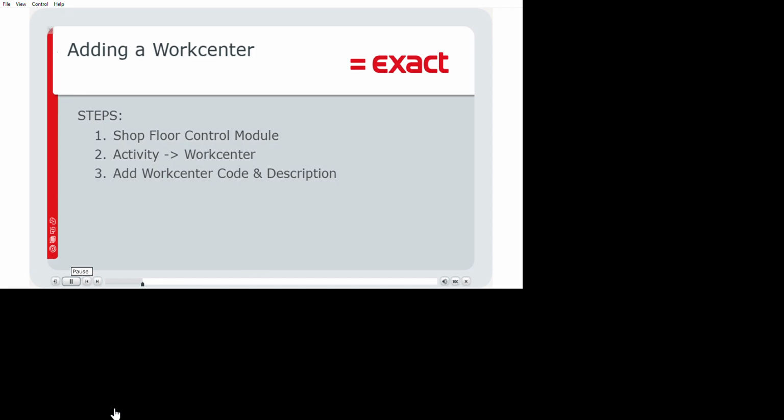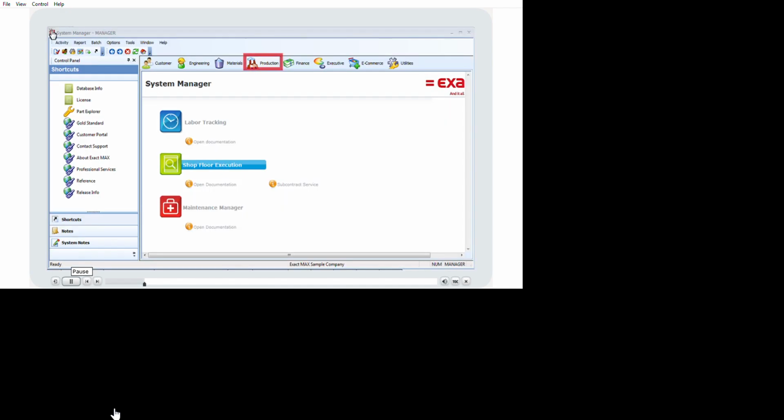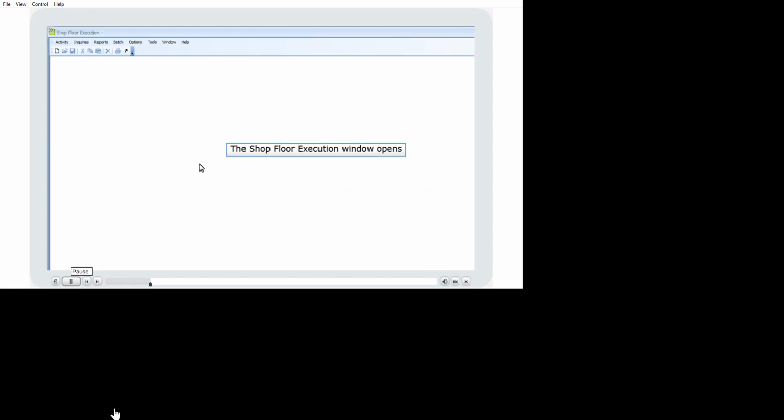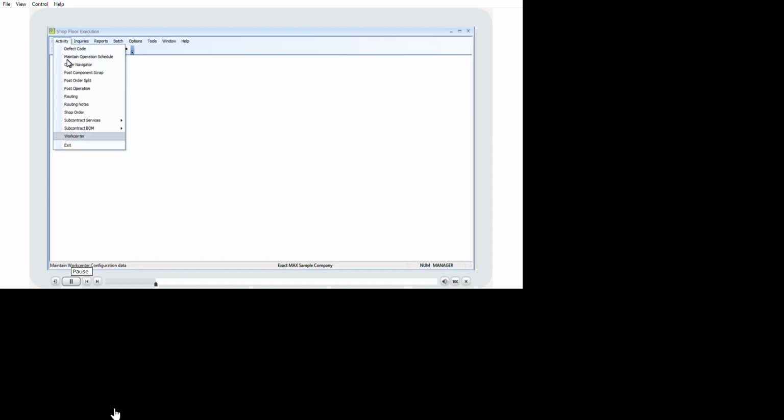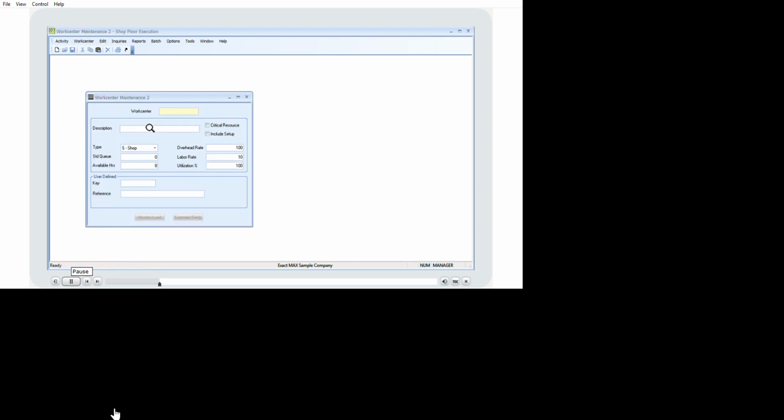Let's get started. From the Max System Manager, choose the Production tab and then select Shop Floor Execution. When the Shop Floor Execution window opens, click the Activity menu and select Work Center. In the Work Center text box, enter the name of the work center. This can be up to 5 characters. Now enter a description for the work center.